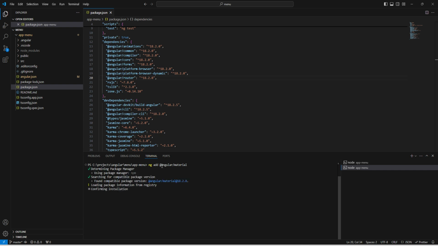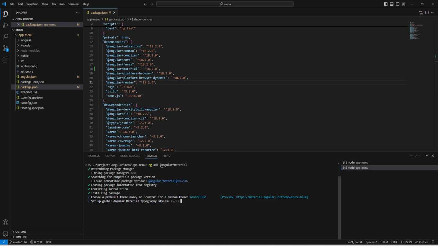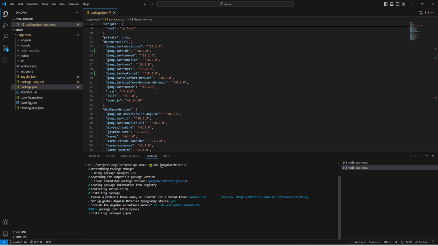So here we can type Y for installing the 18.2.8 Material version, and we can go with the default theme for now. And this default theme is Azure-blue. And for Material typography, we can type Y and include and enable animations. Yes. Fine. Now we can check that Angular Material is added successfully.